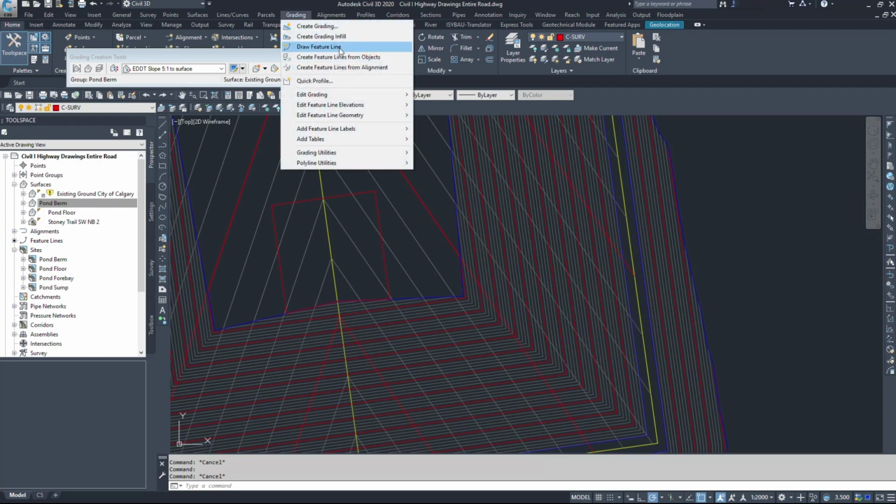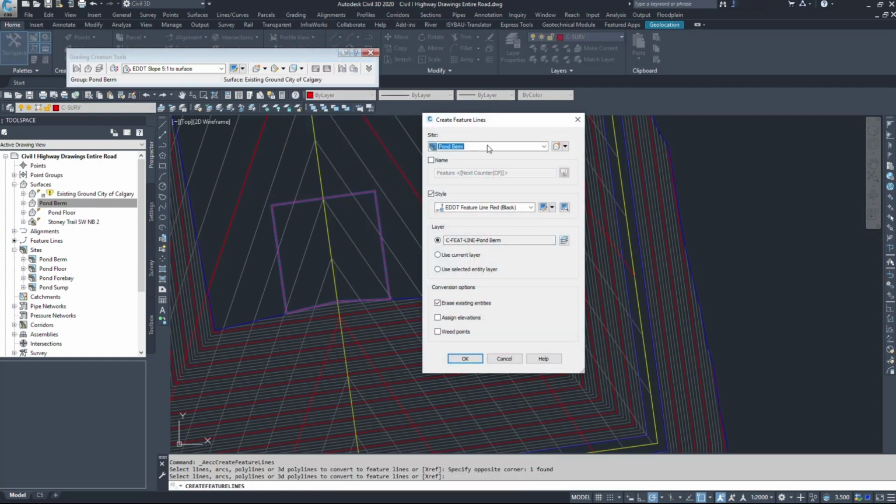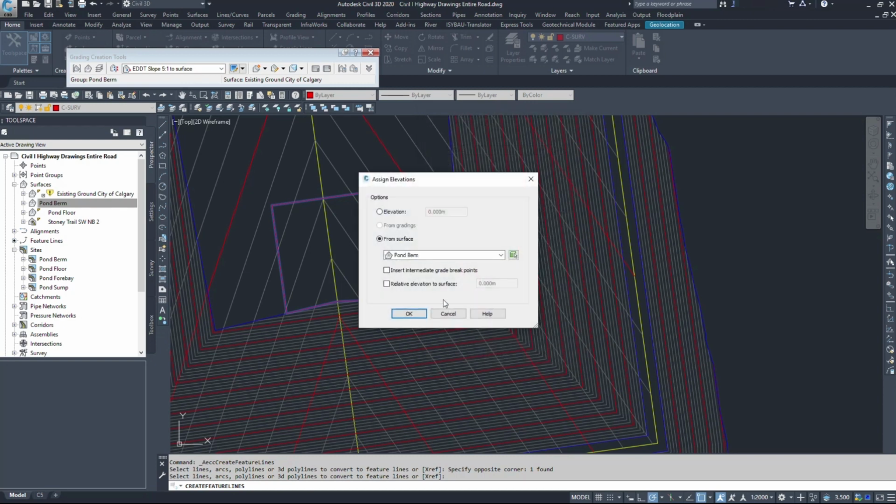I'm going to go grading, create feature lines from objects, hit enter. This will be my pond sump, and let's make this one cyan. And I want to assign elevations from my pond floor. And this time I want to insert intermediate grade breakpoints.